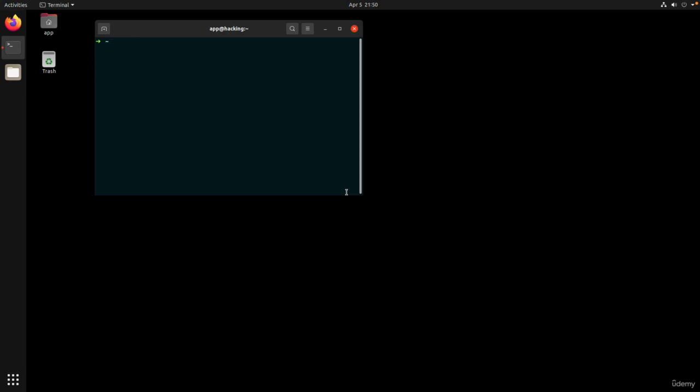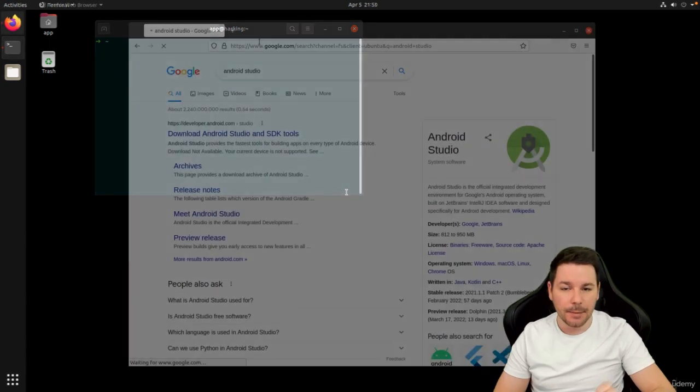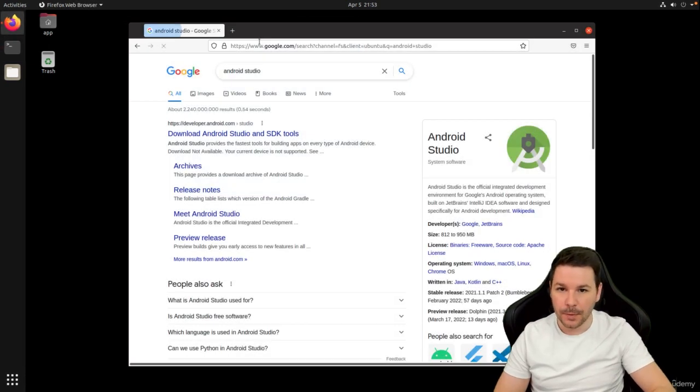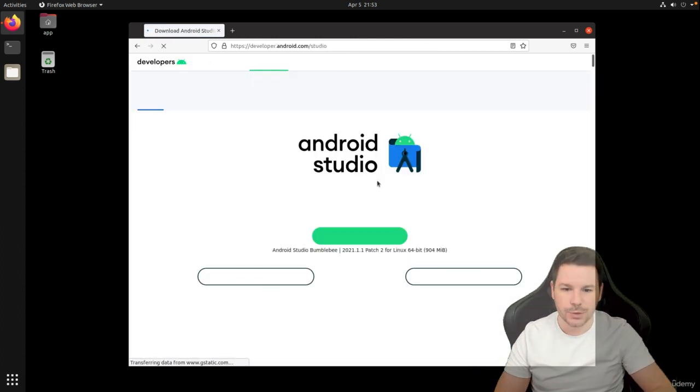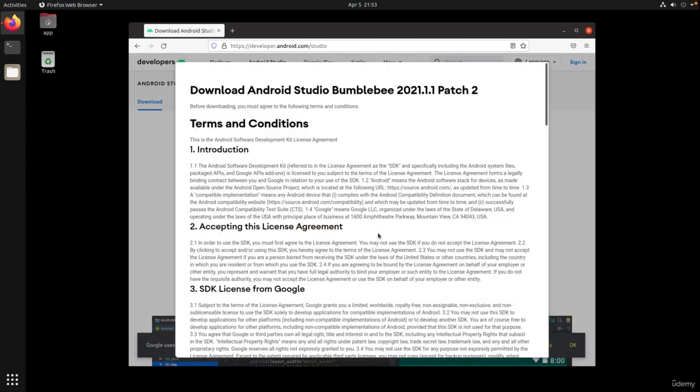Now we can move on with installing the Android Studio. To install the Android Studio, we simply open the Firefox, which has been already installed on the system, but feel free to install the browser of your choice. And then we are typing Android Studio into Google. Then we click on the link https://developer.android.com. So this is our trustworthy source where we want to download the Android Studio. And here we have it. Download the Android Studio. Alright.